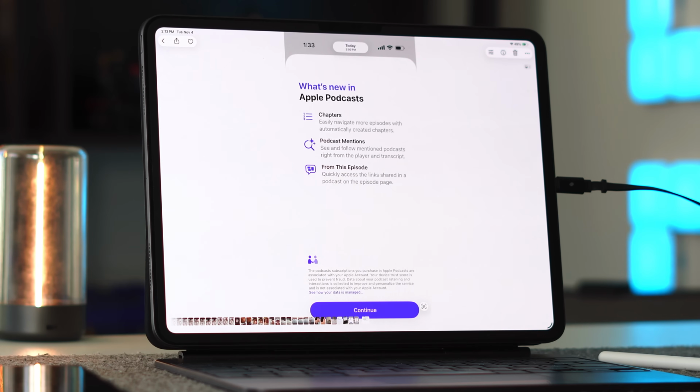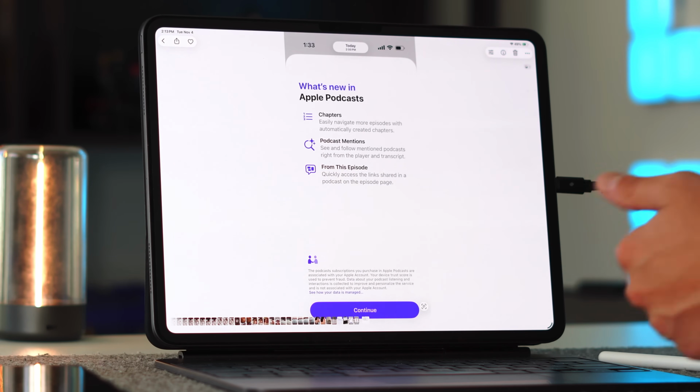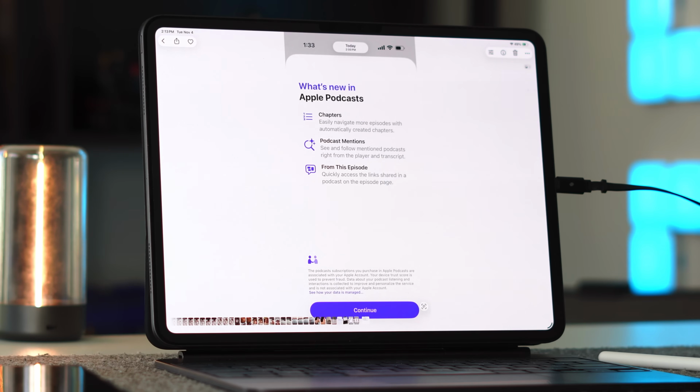And then we also got some improvements in the Apple Podcasts application. Now we have easily navigable chapters. The new improvement with the chapters is to more easily navigate episodes with automatically created chapters. So as a podcast creator or even a podcast listener, you no longer have to rely on the actual podcaster to give you the chapters.